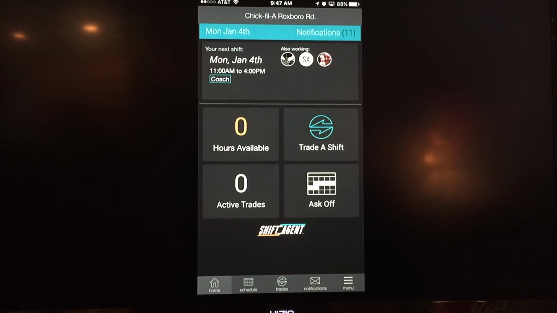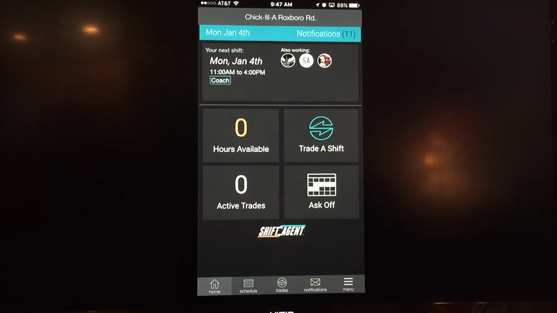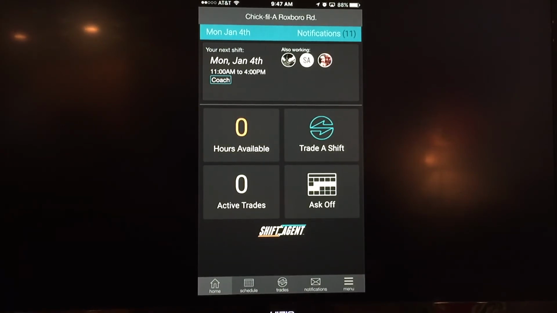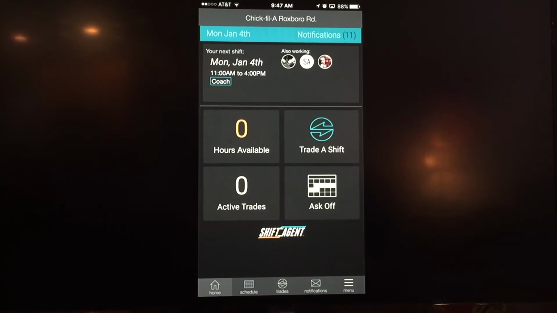Now, remember, I want to make sure it's clear that I would also like for each of you to go ahead and start requesting off through Shift Agent. And so if you can do that starting now, please do, so that we can start approving those. I don't want you to be messing with the ask off. I want you to really just go in and only use that for serious requests.